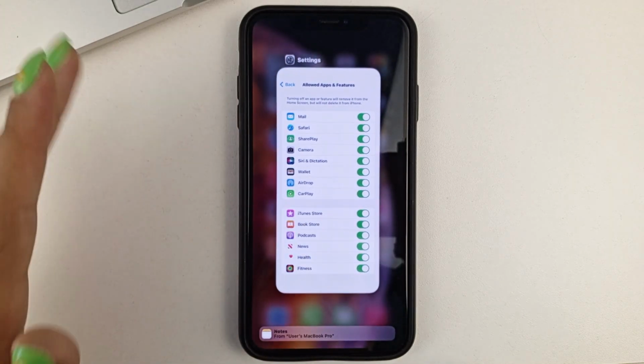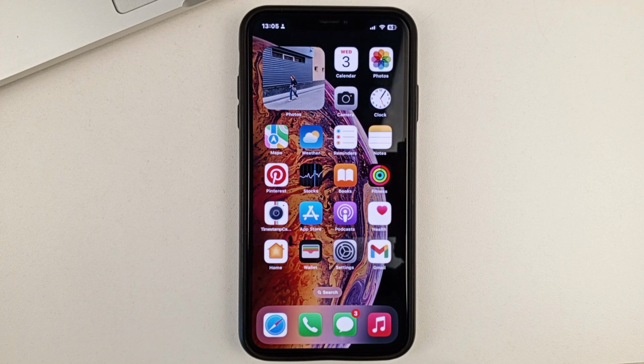Friends, in this very simple way you can quickly and easily enable or vice versa disable AirDrop on your iPhone. I hope this video helped you and that it was useful for you.